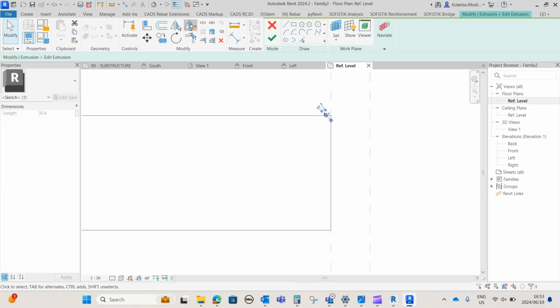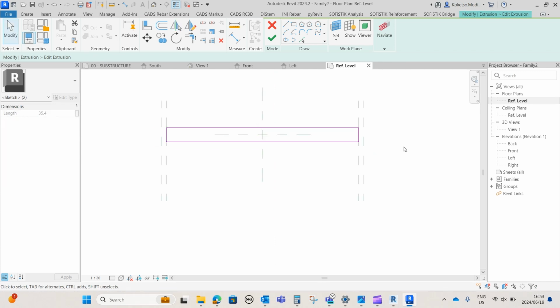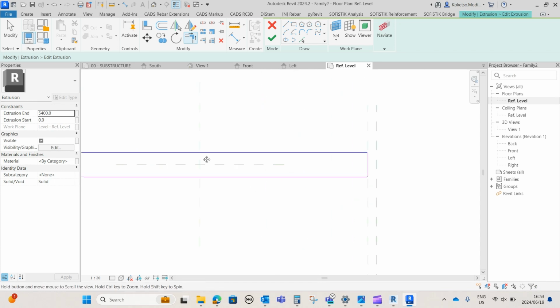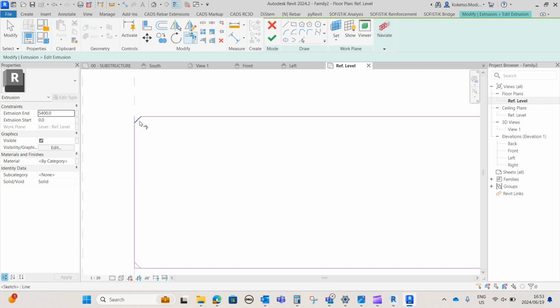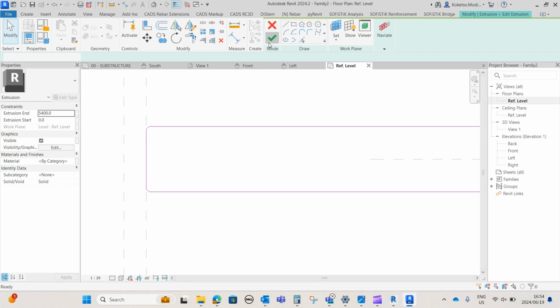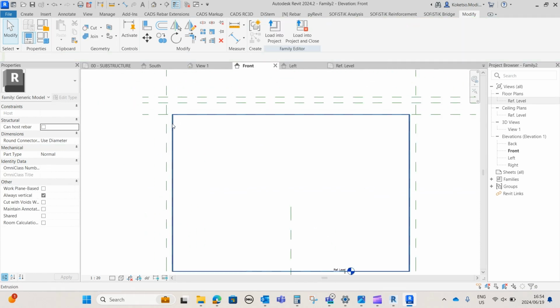So I'm going to select it, and then I'm going to copy it towards the other corners. Control select, mirror pick axis, and then they're going to be copied to the other side. Then I'm going to say trim and extend on each of the corners, and also this one, trim and extend on each of them. Say finish edit mode, go to the front elevation, and then it's going to be set like this.